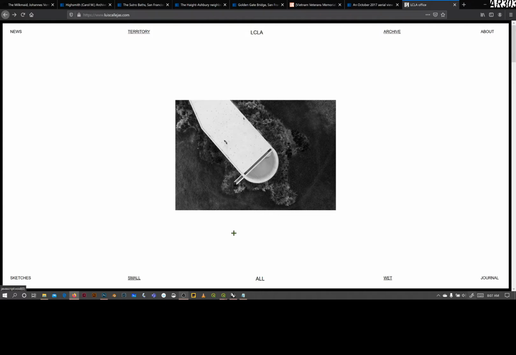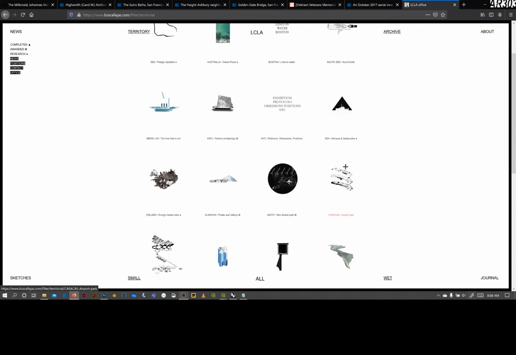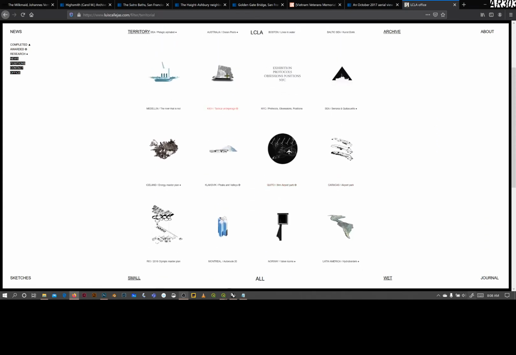We're looking right now at Luis Callejas, LCLA. He does a lot of speculative work. I don't think this is a built project. This is a visualization. Okay, so very much the technique that I'll describe to you today is here. He's included, as you can see, an animal and maybe even a waste paper basket. So I really encourage you to look at his technique.